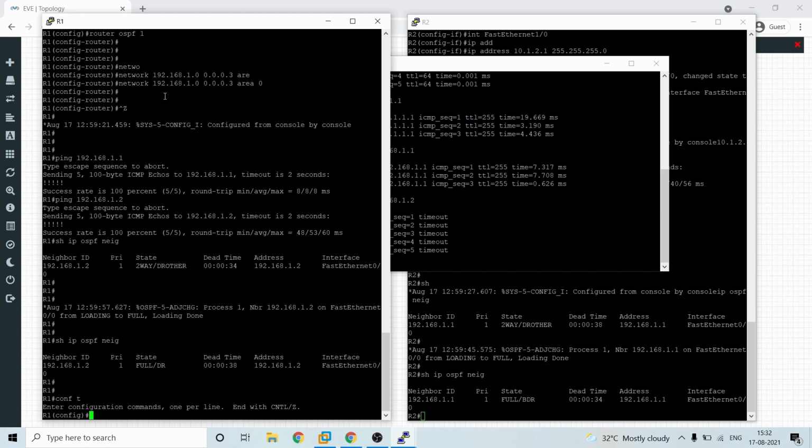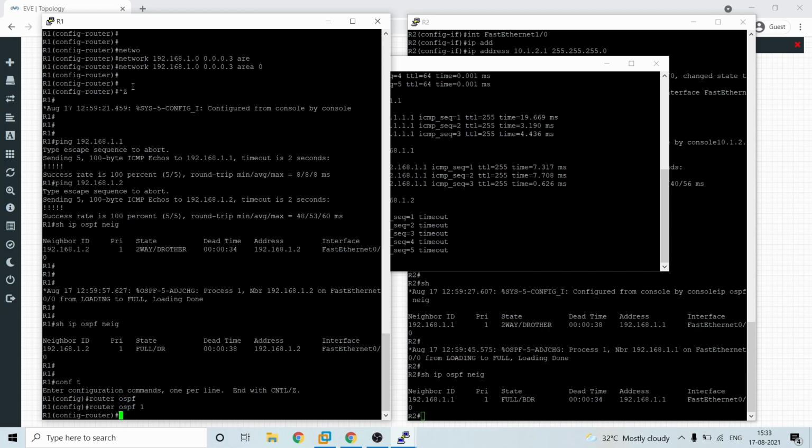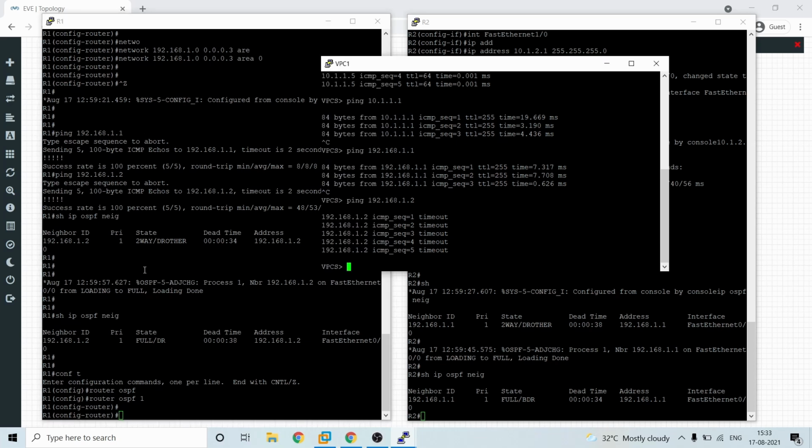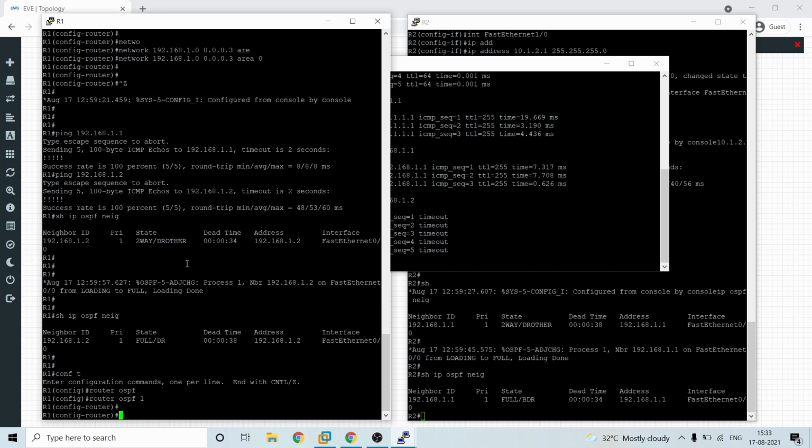So there are two ways to advertise it. The command is router ospf 1, and we can configure the network as well, and then the same command network and the network address of this VPC, and we can configure that way as well. Or there is another way: as this is a connected route, we'll just give redistribute connected.